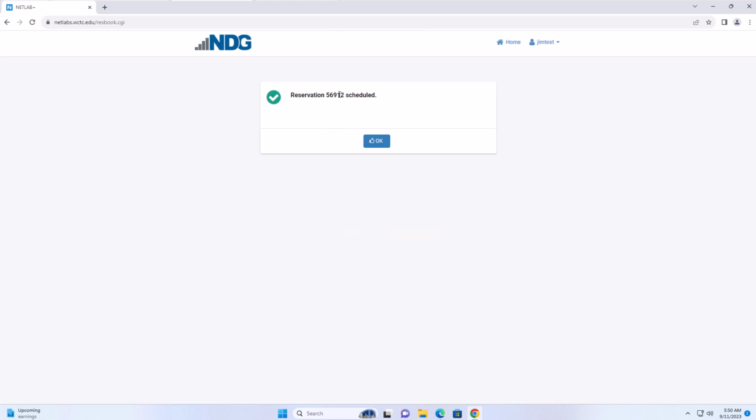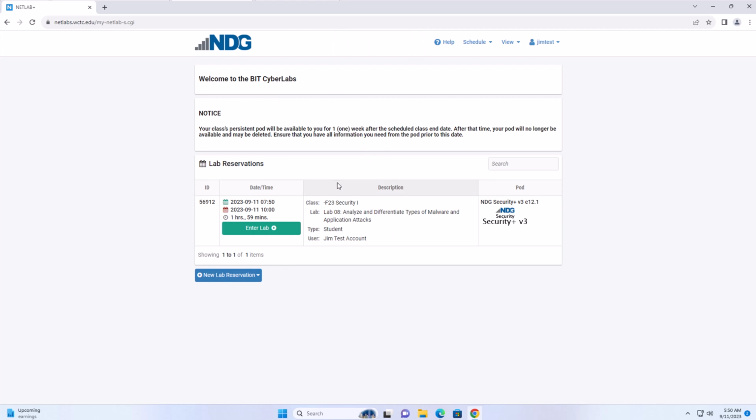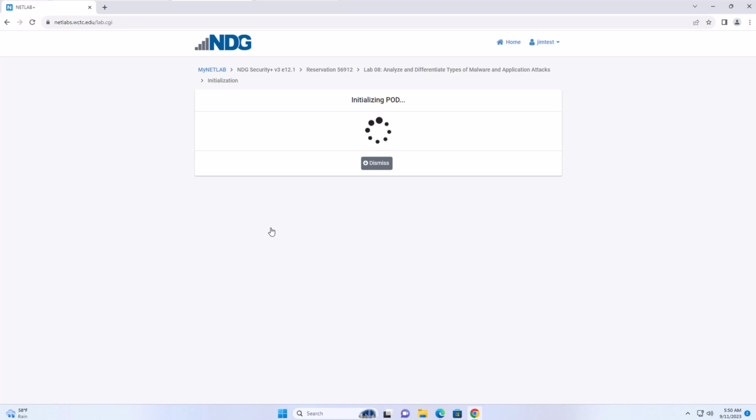You'll click submit and then your reservation, quote unquote, will be scheduled, which essentially means it's going to boot up a set of virtual machines for you. You'll click on enter lab. And within here, it says initializing pod. Essentially what's happening is those VMs are booting up on the back end on the infrastructure. There were roughly, I think I saw, 6 or 7 listed in that PDF document. So this is going to take a minute or two. We just have to be a little bit patient.